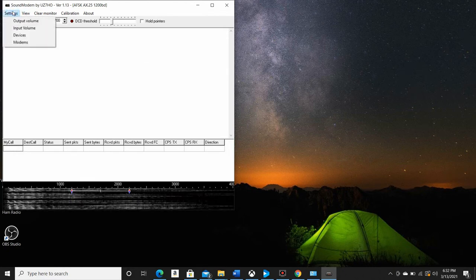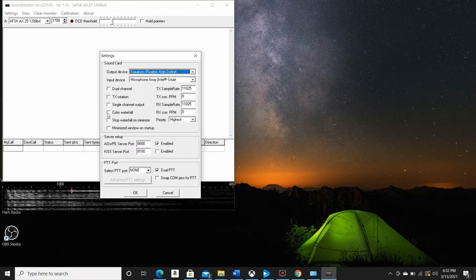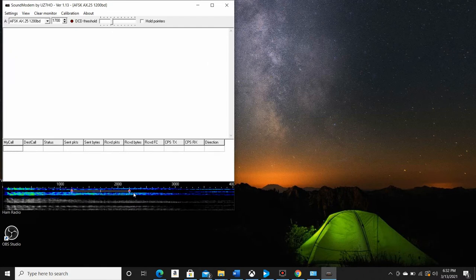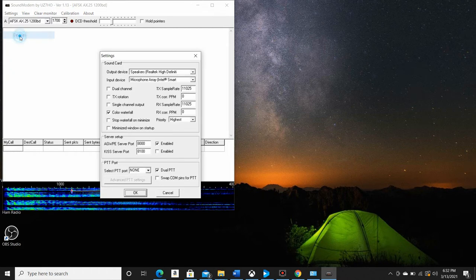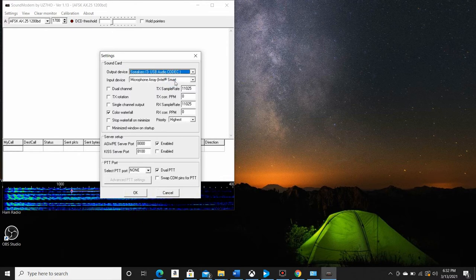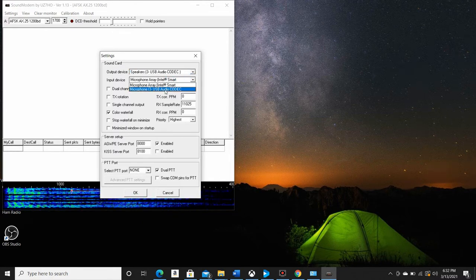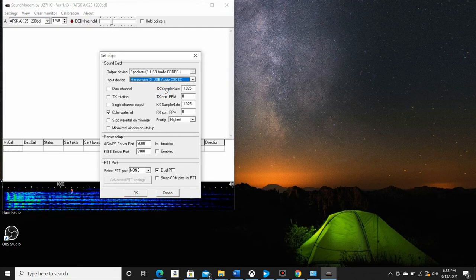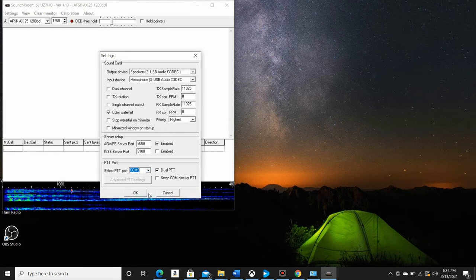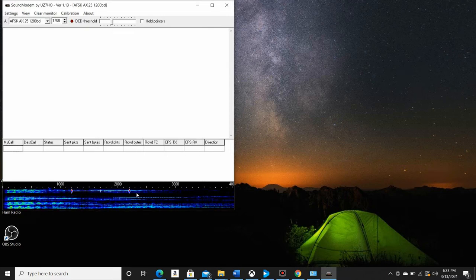But first, the thing I like to do is go to Settings and go to Devices. I'm going to change that to a color waterfall. Look how much better that looks versus the black and white waterfall. So we're going to go back up here to Settings, go back to Devices. The output device needs to be my USB audio codec, and my input device needs to be the microphone, USB audio codec. We're going to change the push to talk port to COM 8 and hit OK. So now it's no longer picking up my voice on the waterfall, so we're in good shape.